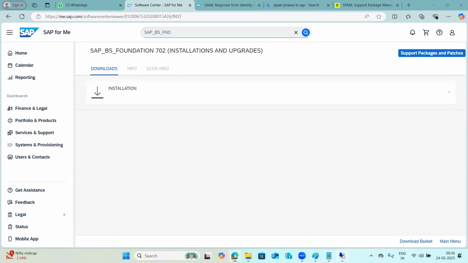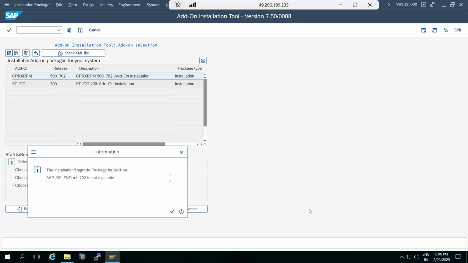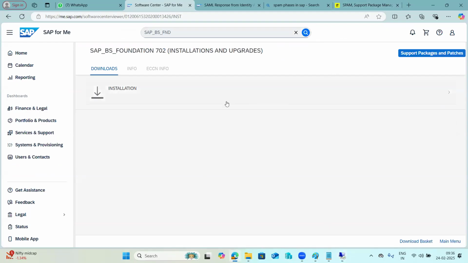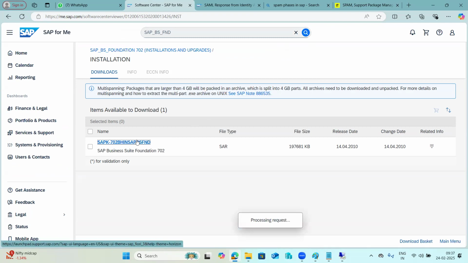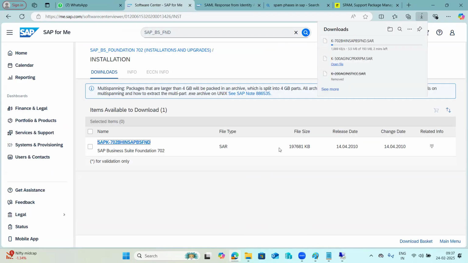702 installation. Again, this will depend on the others, maybe. So not sure. Then we have to wait till like that.